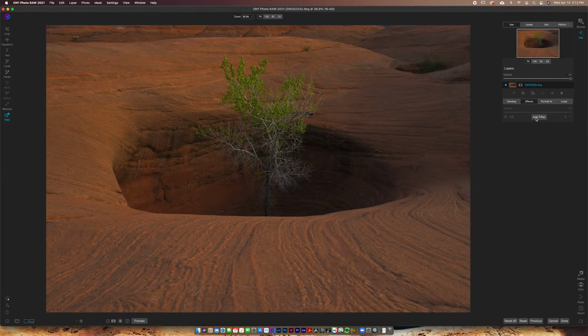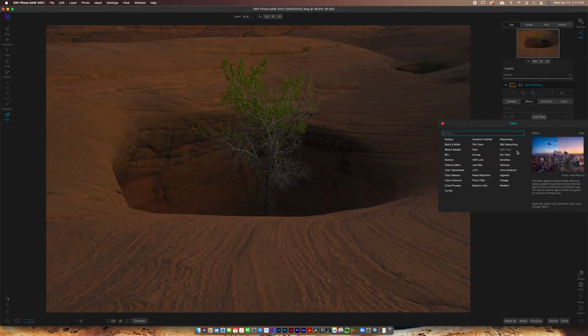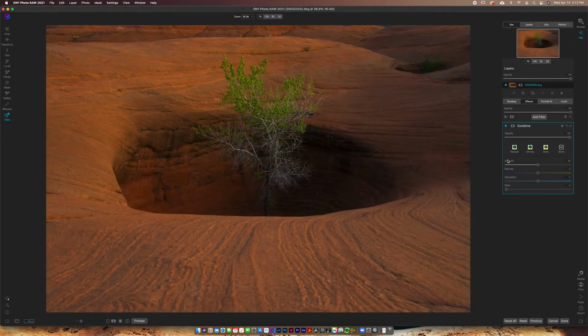So anyways, the first effect that I want to add here is the sunshine filter. And even though there's not really any sunshine in my scene, I always like adding the sunshine filter because it just really helps me make the image kind of pop. It adds a little bit of contrast, adds a little bit of glow. It does quite a bit for the image. I'm actually going to add a little bit more glow myself. Usually about 5 is good.